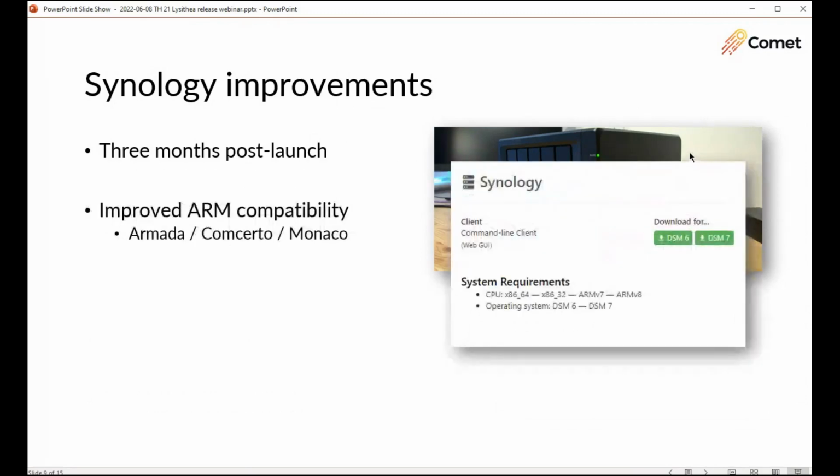So the platform compatibility has been extended to include more types of ARM CPU, including Synology NAS models based on the Armada, ComCerta, and Monaco platforms. This resolves a pretty common roadblock for a lot of our partners. If you're not sure if this affected you, Synology have a great page on their website about the exact NAS models that are using each platform, but it's mainly the older models.